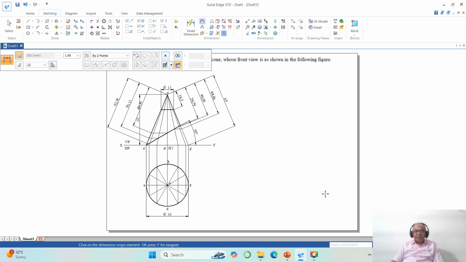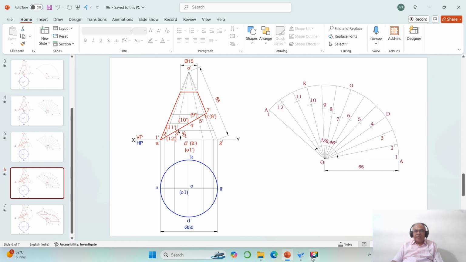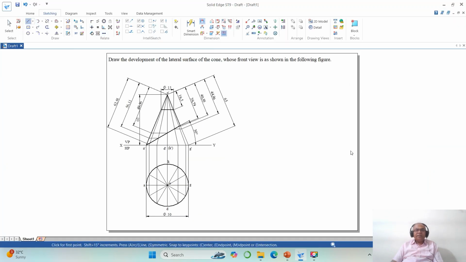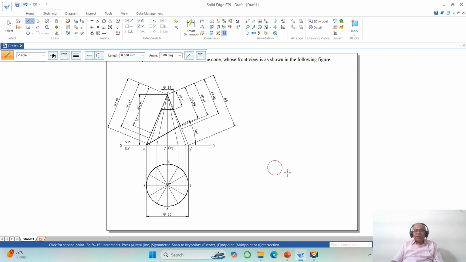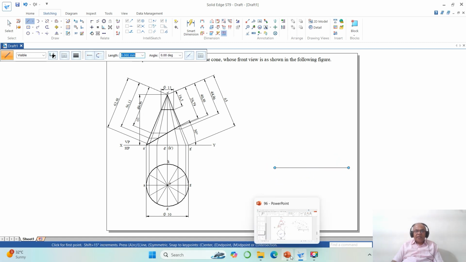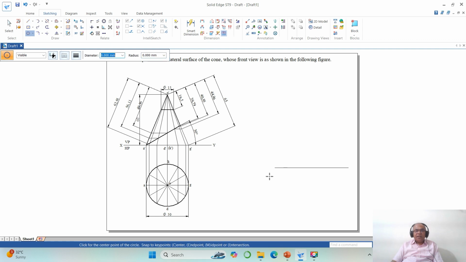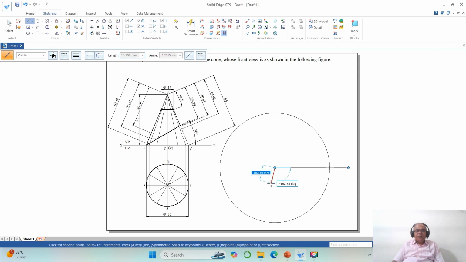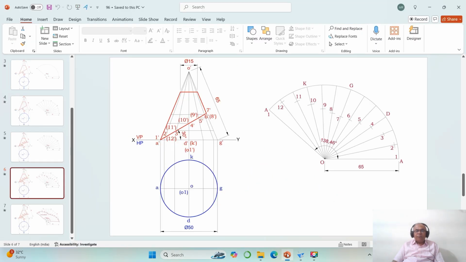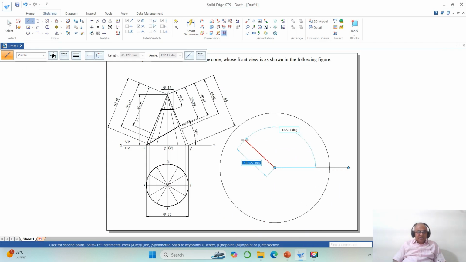Now I need to draw the sketch. To do that, first I will draw a horizontal line of any convenient length. So I will draw this. Then I will draw a circle, take the end point, and take the radius as 65. Then I will draw an inclined line from the end of this. What is the angle? 138.46. So the length is 100, angle is 138.46.